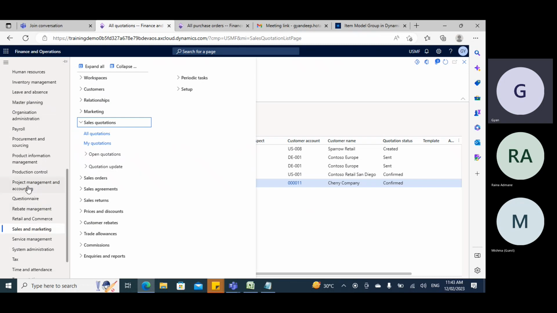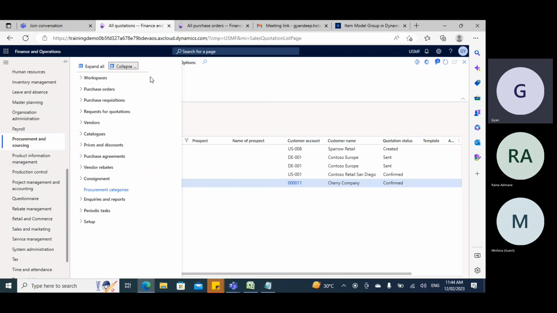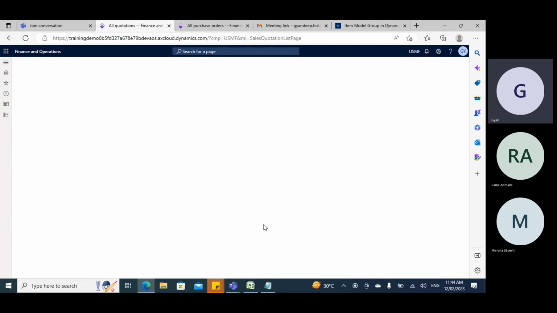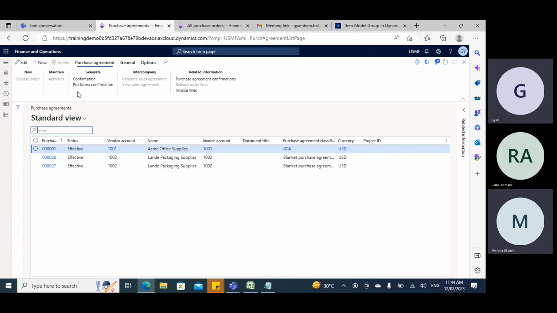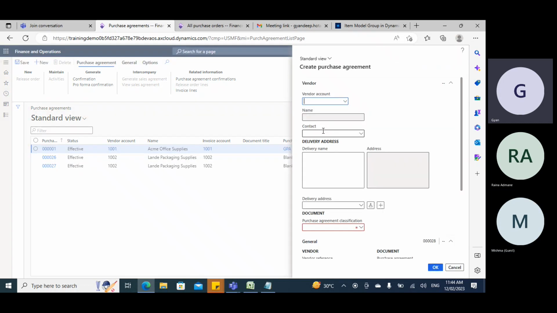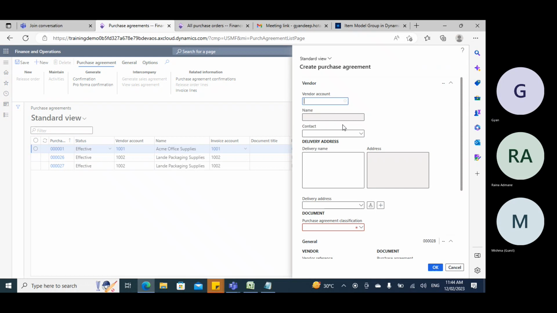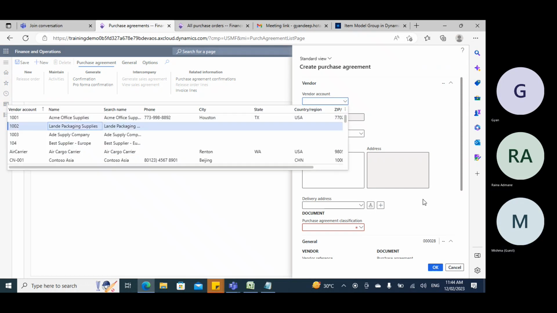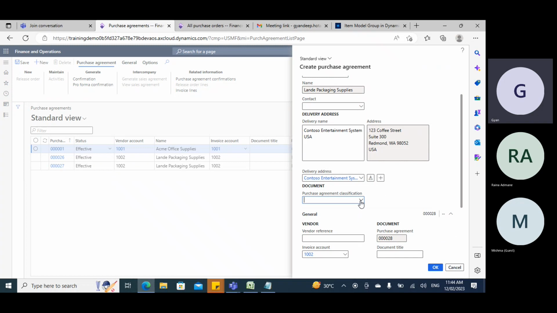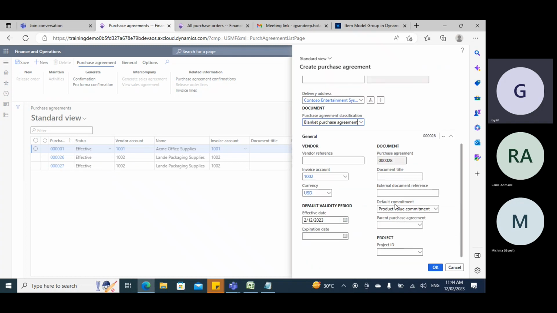Suppose you go to the purchase agreement, procurement and sourcing, purchase agreement. I'll create a new purchase agreement. So I'm giving the vendor. Select the classification in the purchase agreement. You should understand these 4 parts first, then you can easily understand it. There are 4 types of agreement: product quantity commitment, product value commitment, product category value commitment, and value commitment.